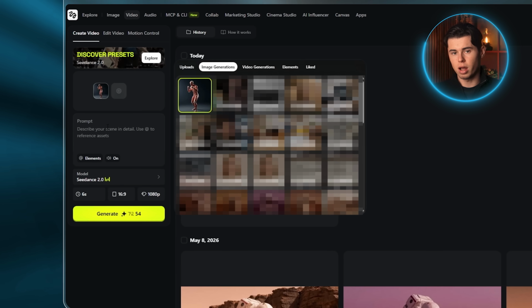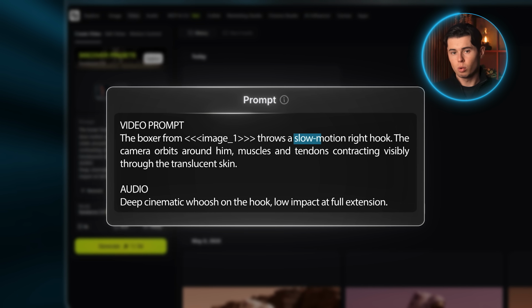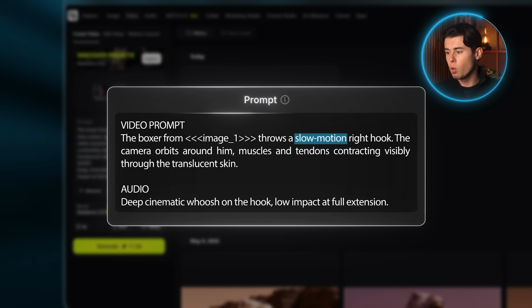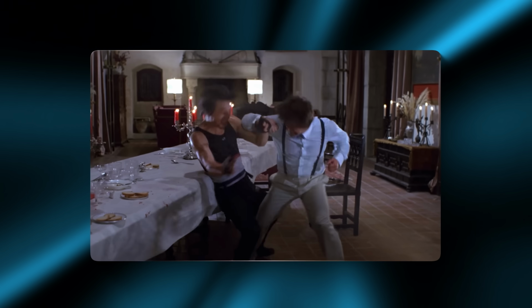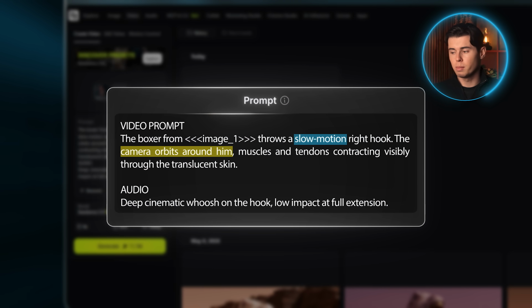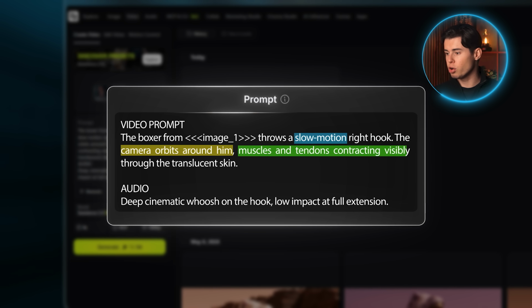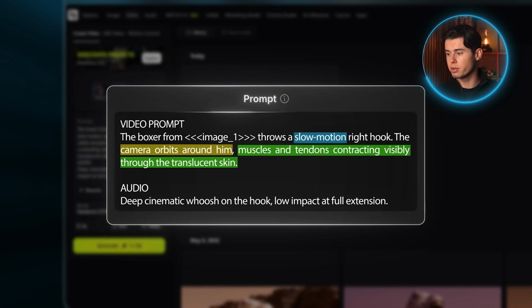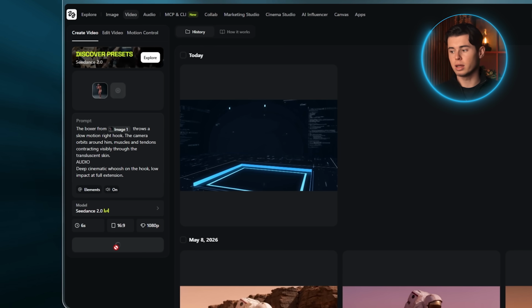Once you get it done, we can write a short prompt for the video. And as you can see inside the prompt, I mentioned that the video needs to be in slow motion. This gives the viewer enough time to actually see how the muscles work, because at normal speed, the contraction happens too fast for the eye to catch. Then I also added a camera orbit around him, so the whole clip feels more dynamic. And on top of that, I mentioned that the muscles and tendons should visibly contract through the translucent skin, so the AI knows what should actually be animated during the punch. So let's hit generate and look at the result.